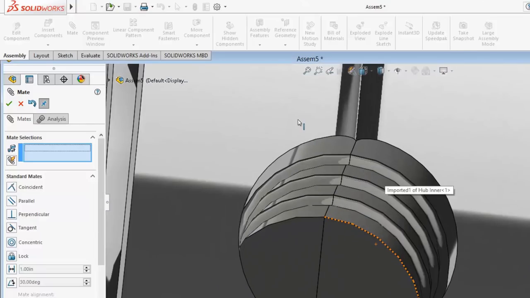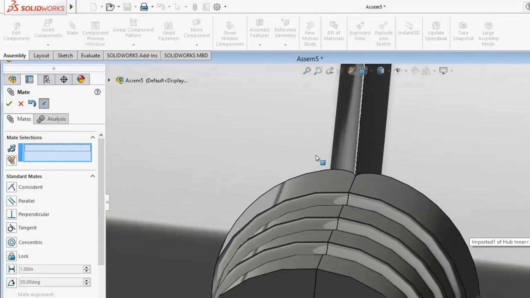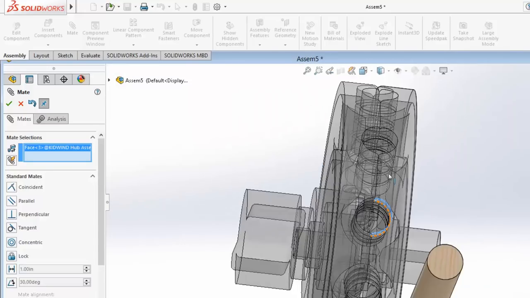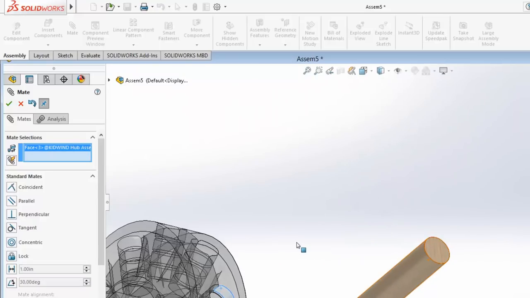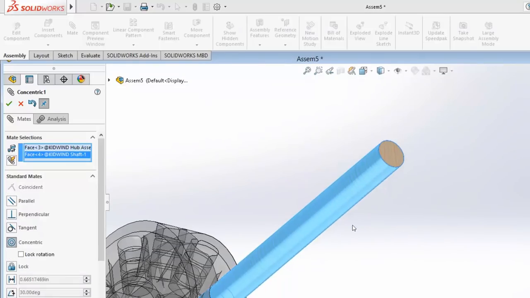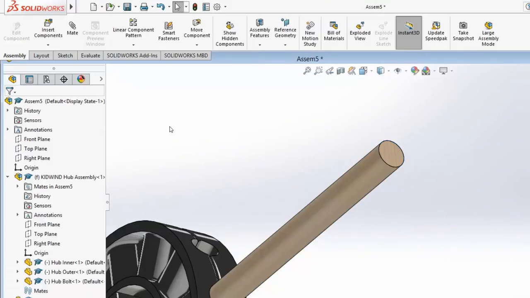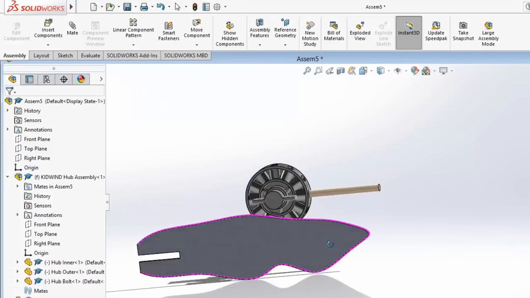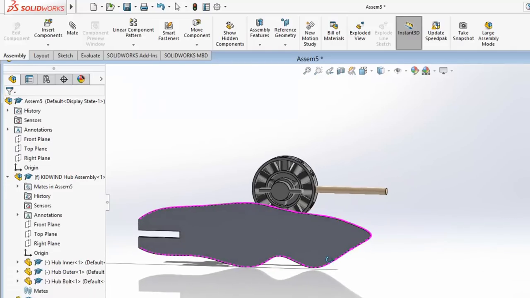Then you're going to click on the inside surface of where the shaft is supposed to go. This is a hole here. We'll click on that inside surface, and then we'll click the outside surface of this shaft. Green check mark. Okay, so we have a start here for how we're going to assemble our blade.